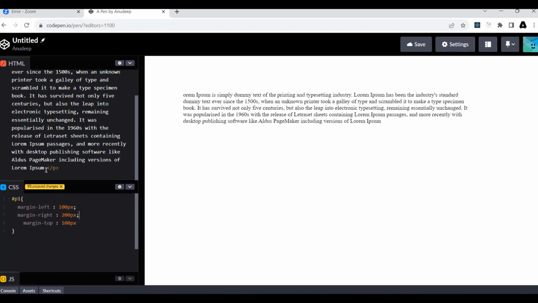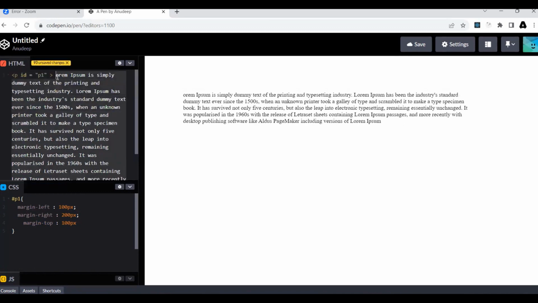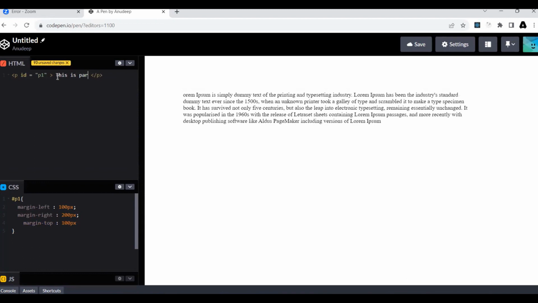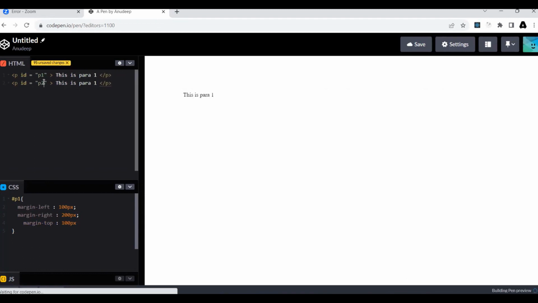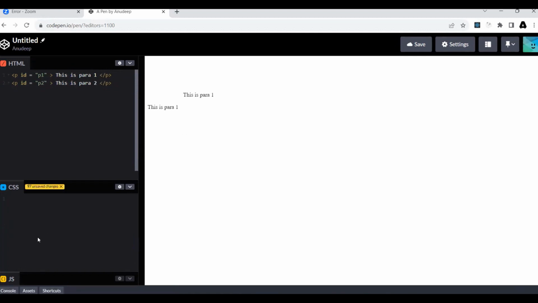Okay, so now what I'll do is I'll have this is para 1 and then this is para 2. Okay, so now what?